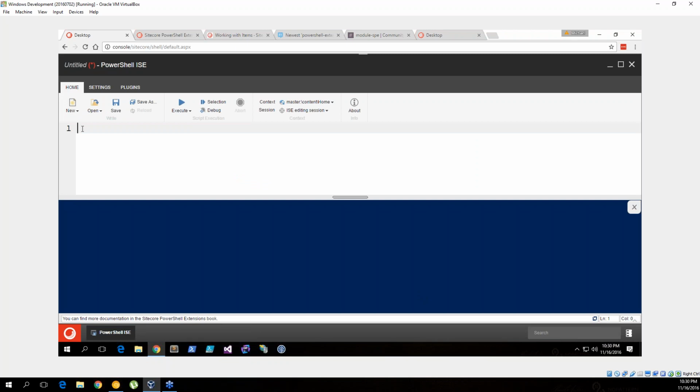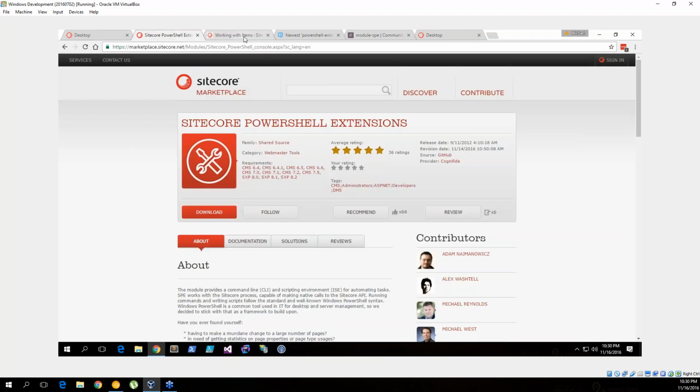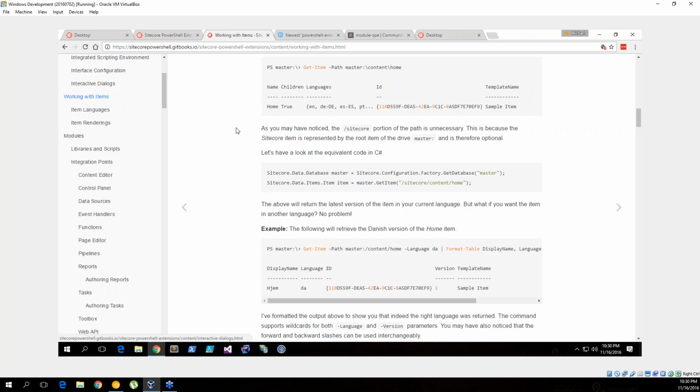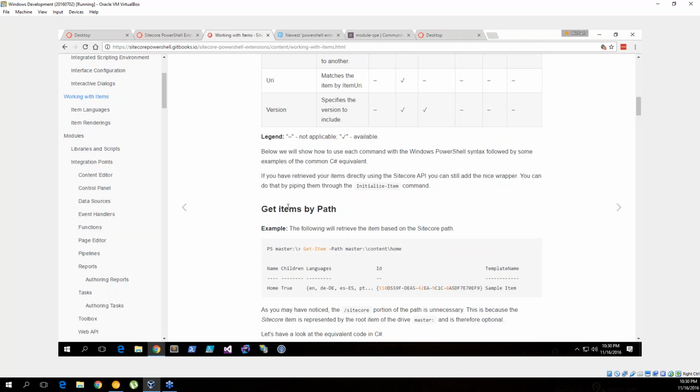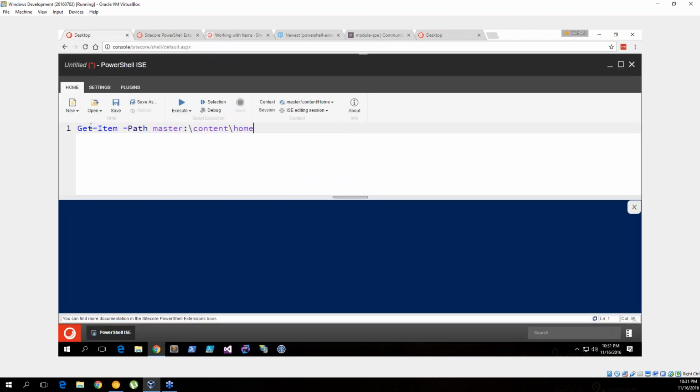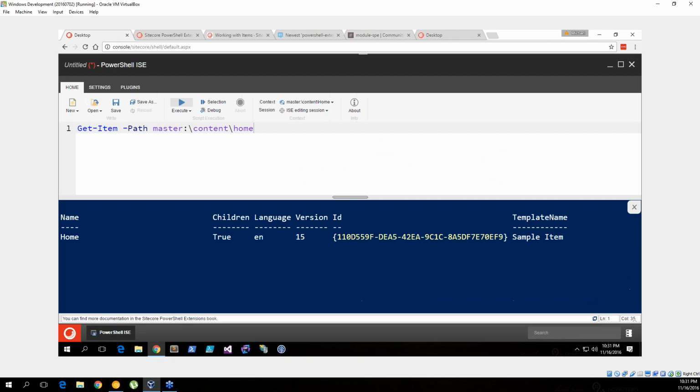Now, from this interface, this is a great way for you to test out some scripts, get your feet wet, really try to figure out what the module can do, how you interact with items. So if I were to jump back to the book and I looked at the working with items, there's an example of Get-Item by path. So if I were to just copy and paste this into the editor, and then I use Control E or click this execute command, then I get some results back.